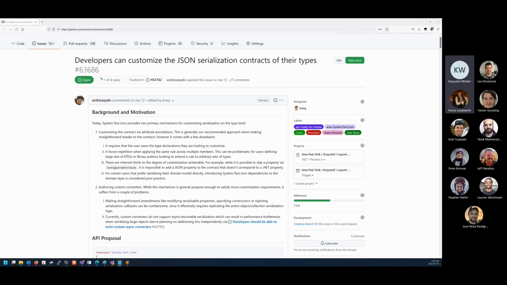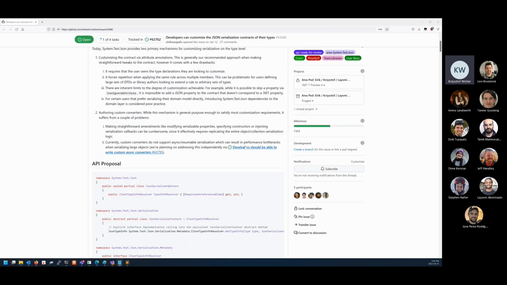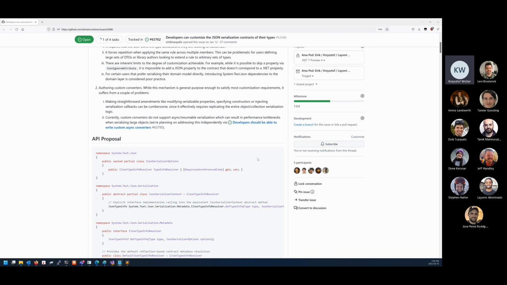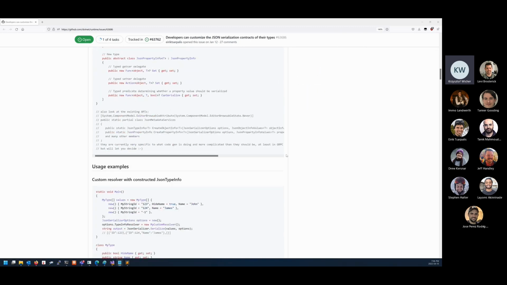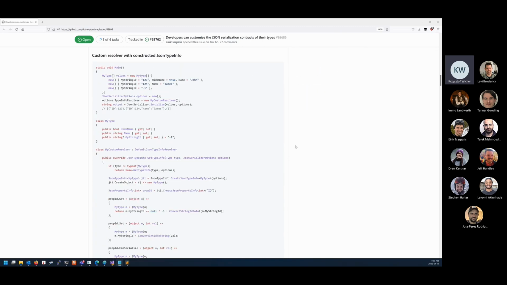Okay. Yeah. So this issue is about adding customization for the serialization of types in .NET for JSON. Specifically, it's going to be easier to just show an example of what kind of customizations that would allow.